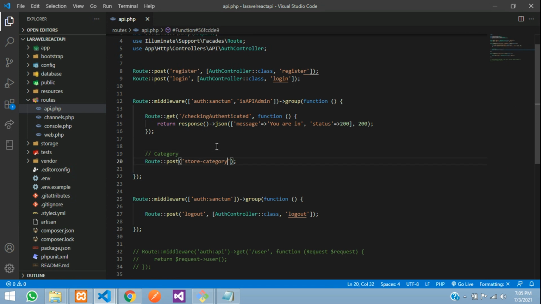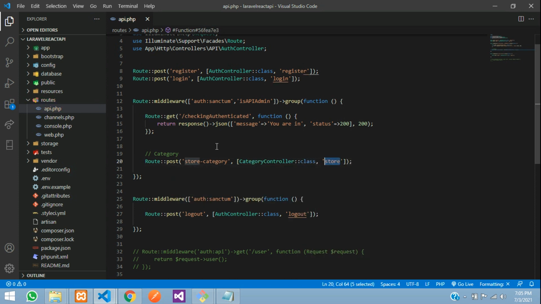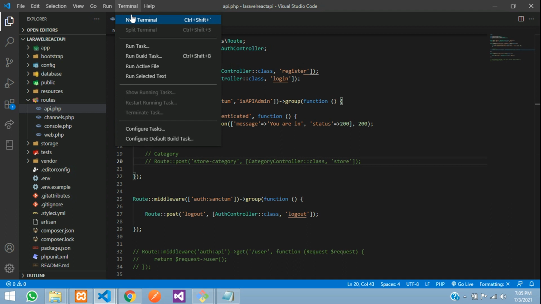Okay, and create a controller, guys, with the name called category controller colon colon class, comma, where you are going to use the store function. So guys, first let's create the controller. Copy this. Let me comment it right now.